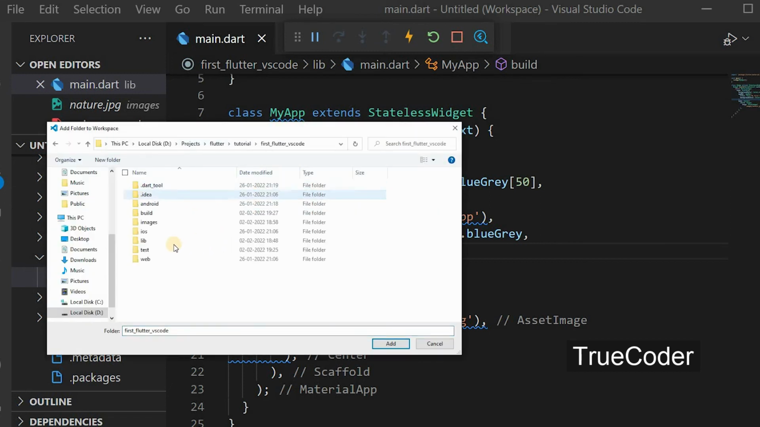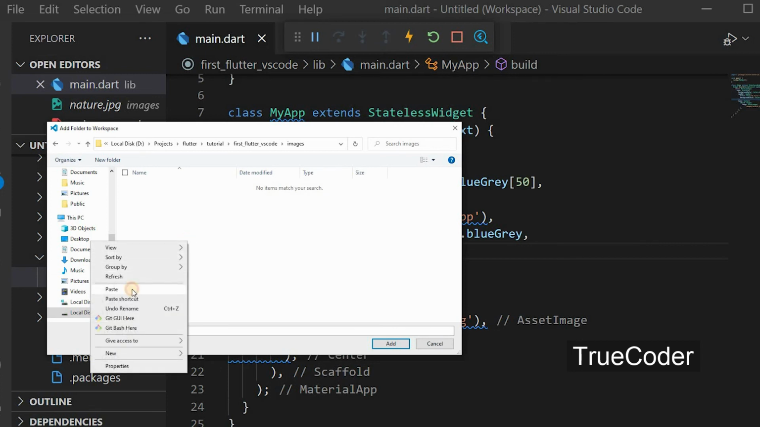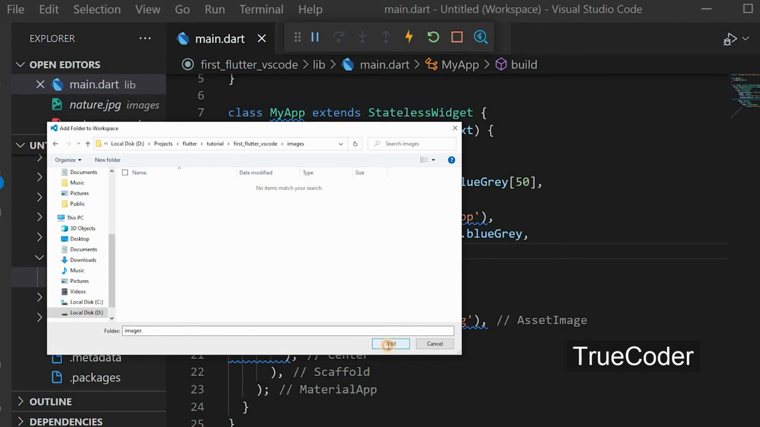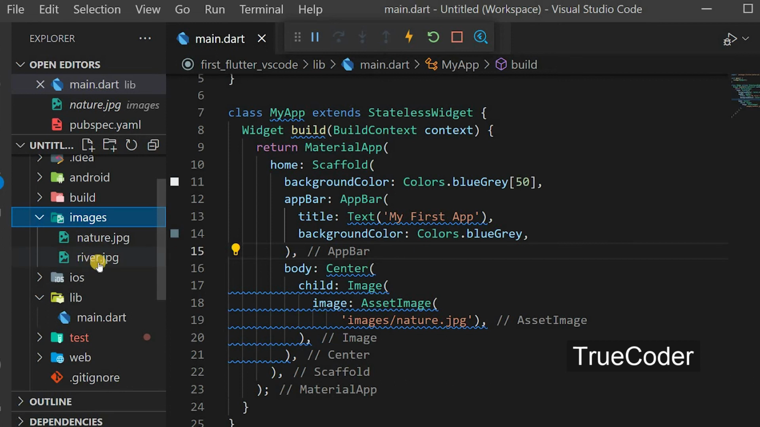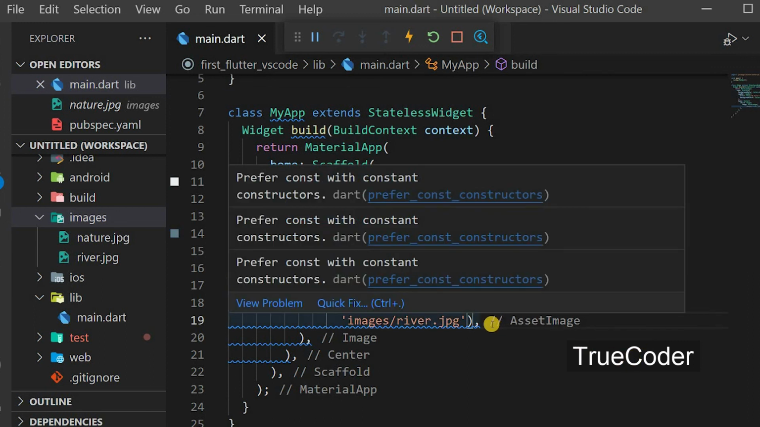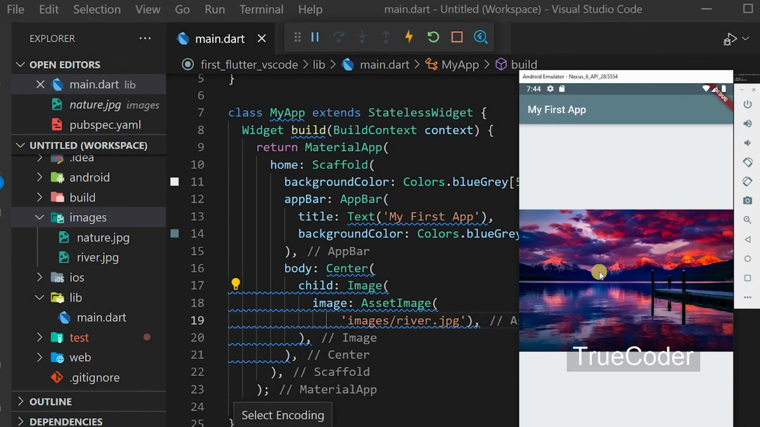Let's add another image in the images folder. River.jpg. Now the new image has displayed.